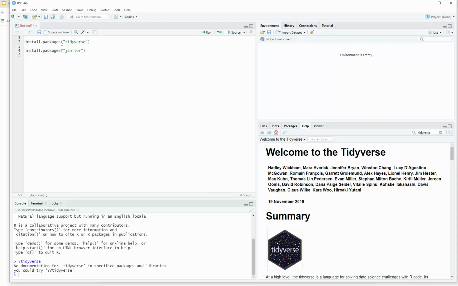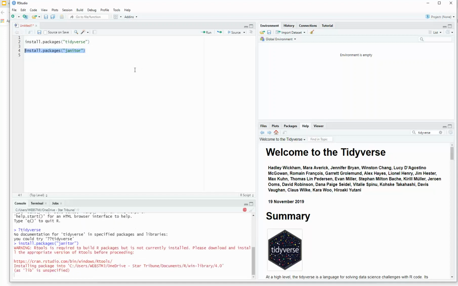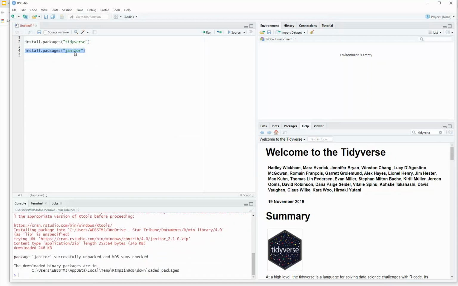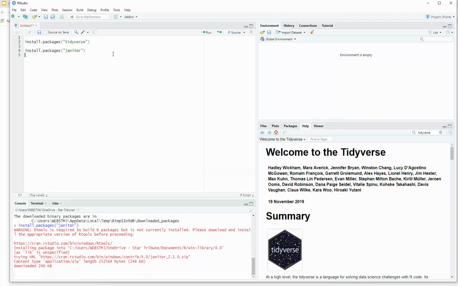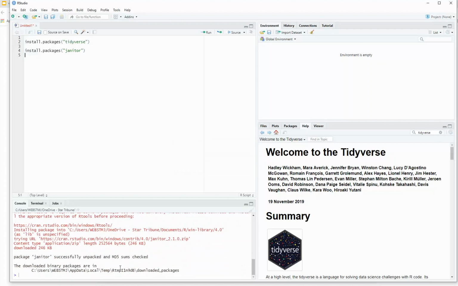Because this is a script file, what you do is you highlight what you want to run, and you can either go to this run button and it will run whatever is highlighted, or there's shortcuts you can use. On a Windows machine, have your cursor on that line and do Control Enter, or on a Mac it would be Command Enter. And you'll see there's stuff going on down here in the console, showing you that it's installed these packages for me.